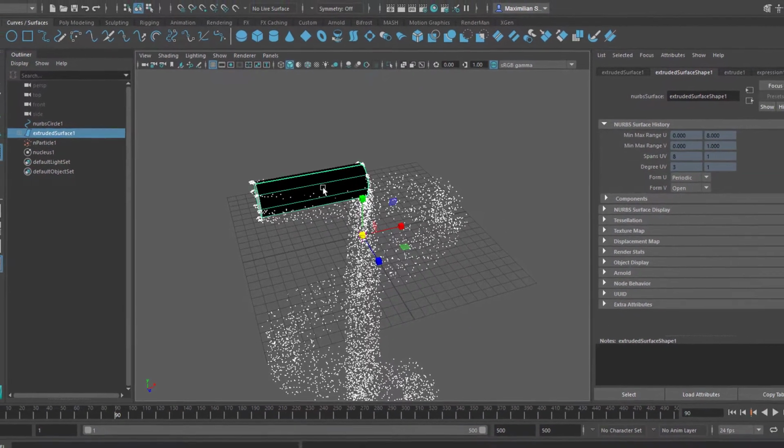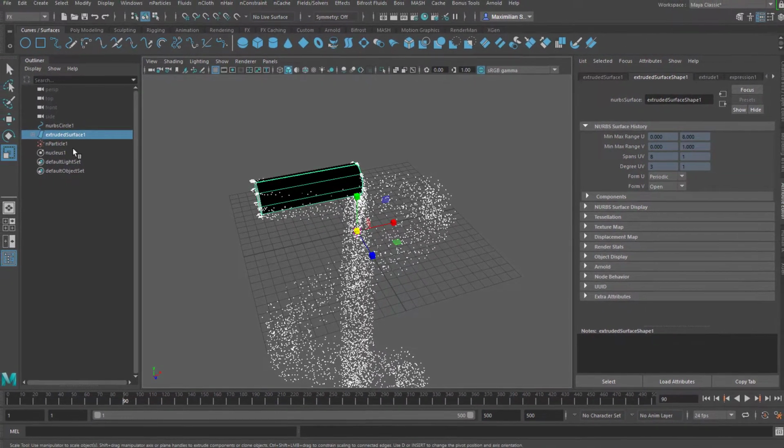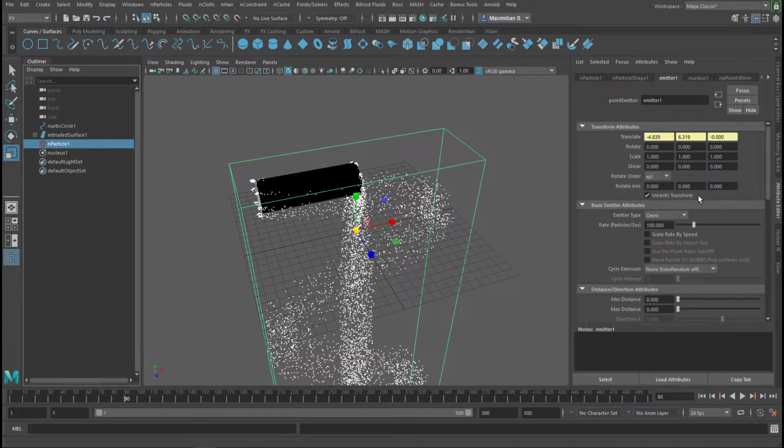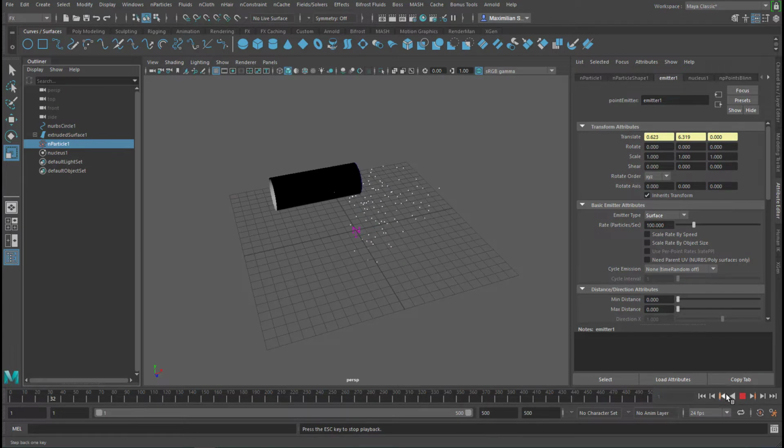But we can change this by going back to the particles here, and it's an emitter thing, so we need to click on emitter. And the thing is basic emitter attributes. It emits omnidirectionally from the surface points. Let's instead emit the particles from the surface. And that's what changes now.